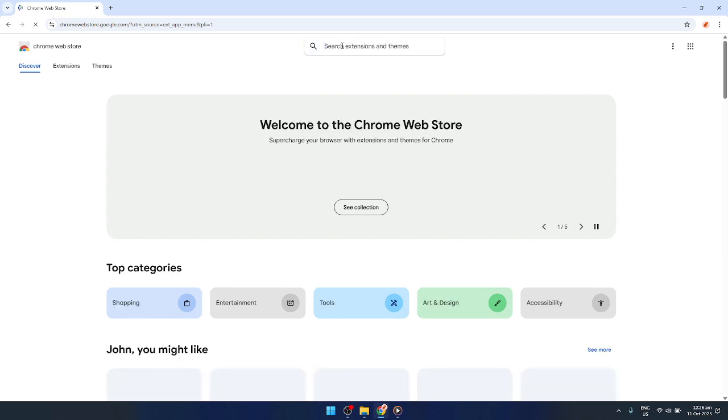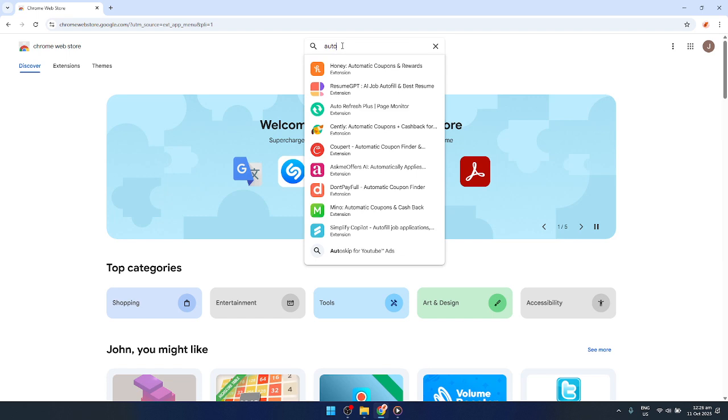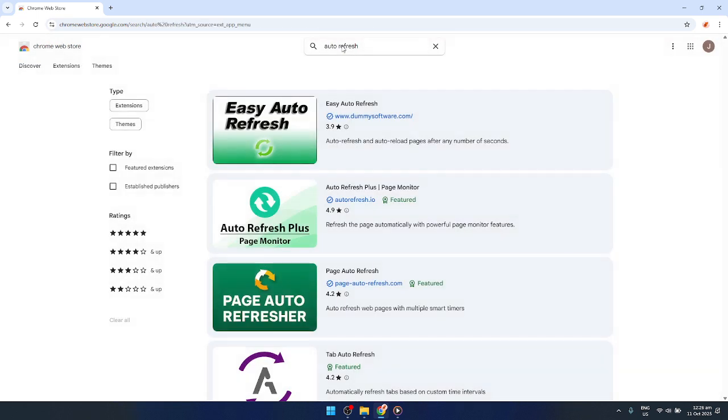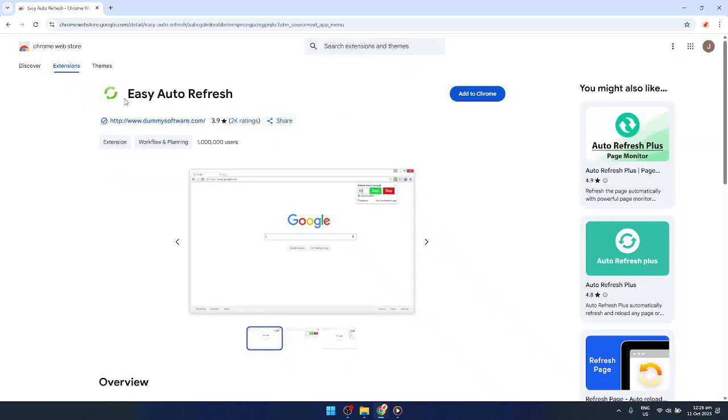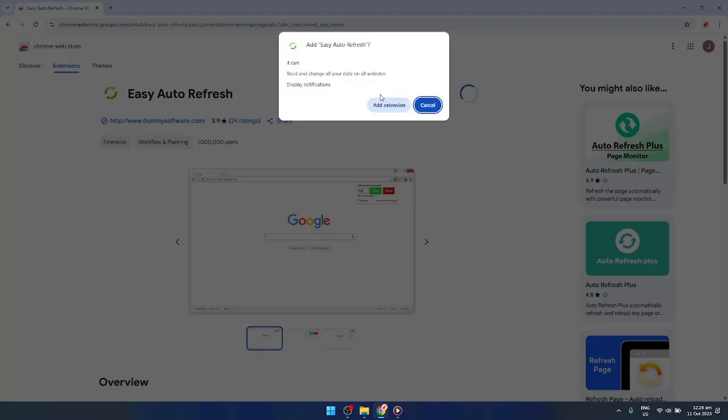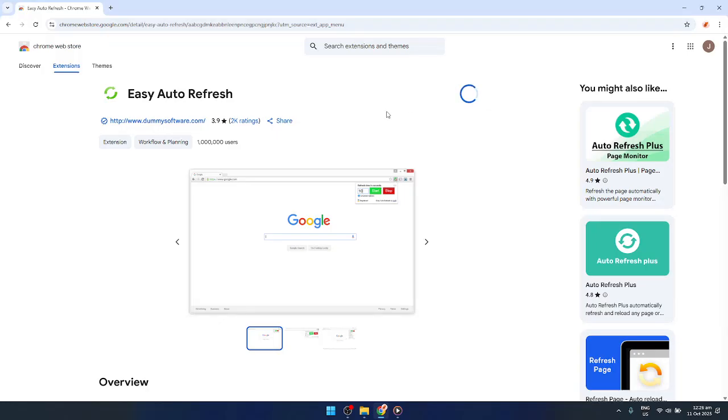In the Chrome Web Store search bar, type Auto Refresh Plus or a similar Auto Refresh extension. You're looking for an option that clearly states it can reload tabs at set intervals. Take a moment to glance at ratings, reviews, and the permissions it requests. Choosing a well-reviewed extension from a reputable developer helps ensure reliability and security.